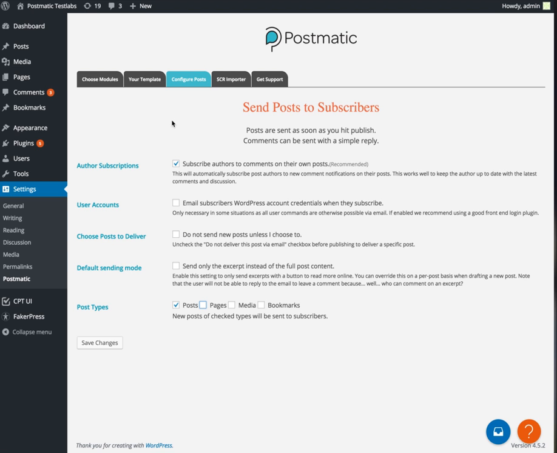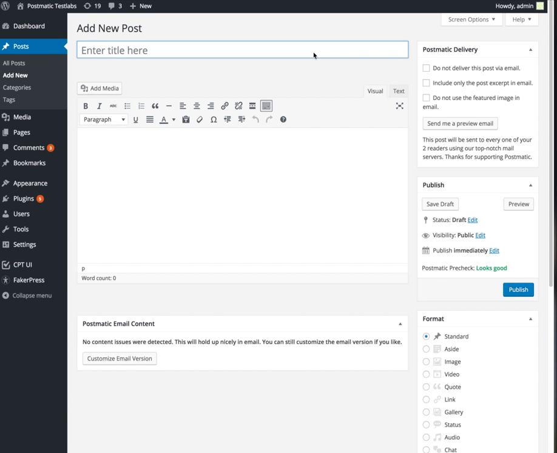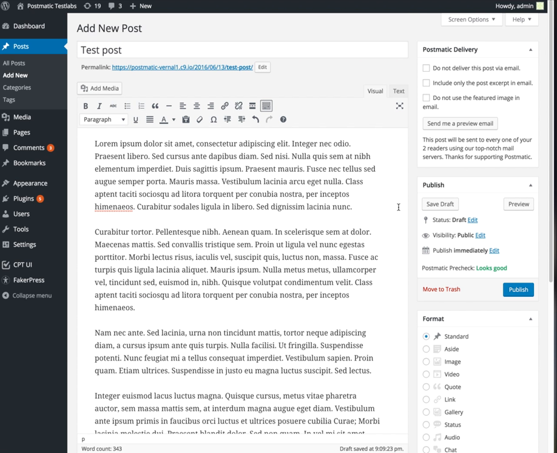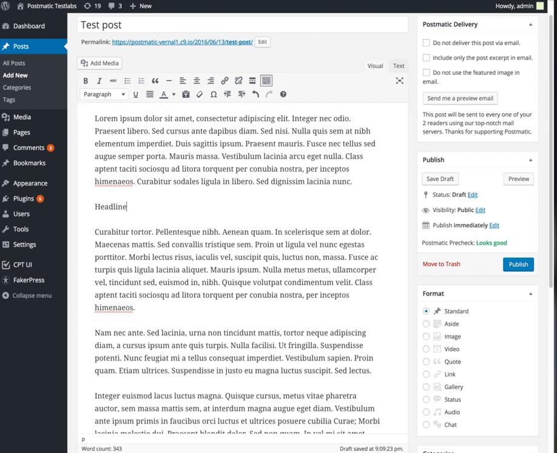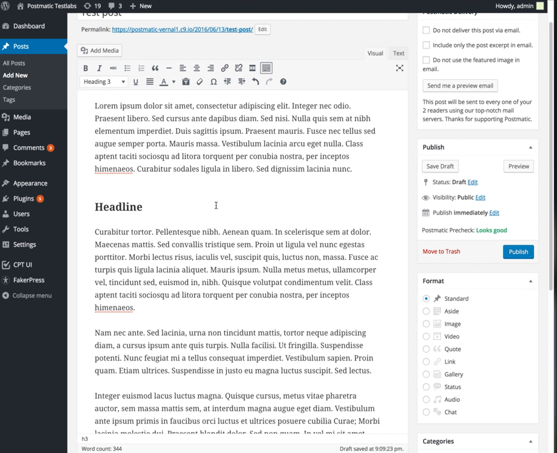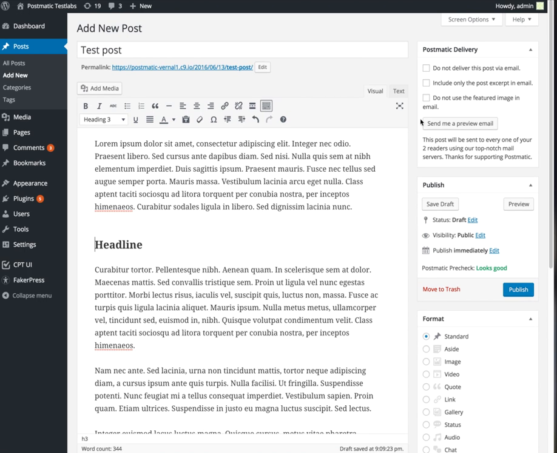So let's look at what changes on the edit posts screen when you are sending your posts to your subscribers. So let's give a little bit of copy here, and we'll put in a headline. All right. So the first thing that you'll notice that's different here is that there's a Postmatic delivery meta box. And here's a couple of options. The first is whether or not you want to deliver this post via email. If you do not, then you turn that off. This is one of those global options that was set up in the Postmatic settings. The next is whether or not you want to include the full post or only the excerpt.